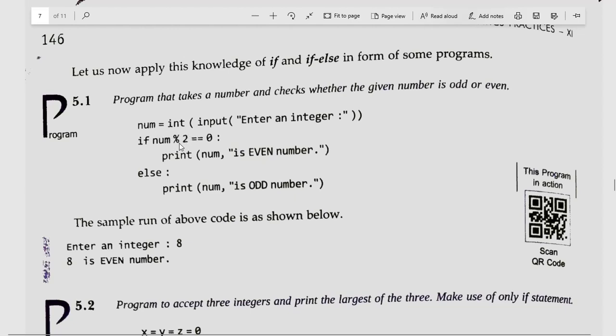Because 2 is a factor of 8, you will get the remainder as 0. So this will have the remainder 0, and now 0 equal to 0, that is true. So this condition becomes true. If this condition becomes true, the body of the if will be followed, and you will get this print statement, and the output will be written like 8 is even number.